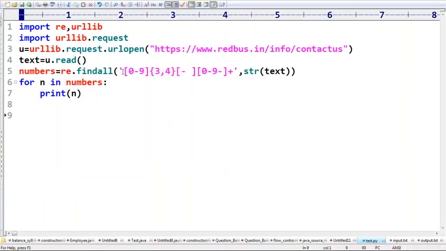After the compulsory first 3 or 4 digits, then a hyphen or space, then 0 to 9 and a hyphen, any number of times you can take automatically like this. Clear, right?